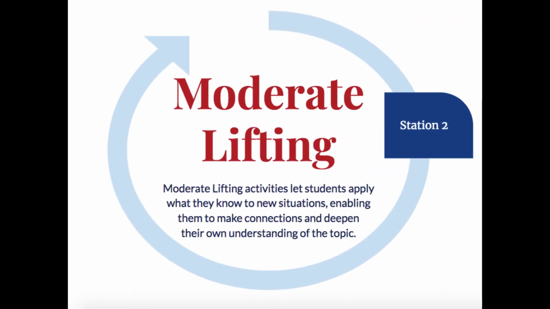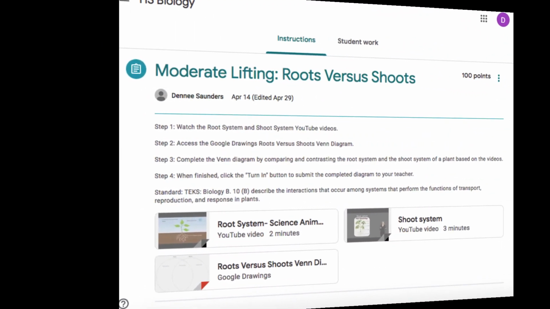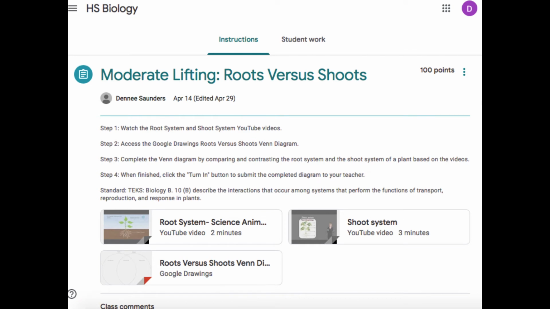The next station in this learning circuit, moderate lifting, has two activities. Moderate lifting activities let students apply what they know to new situations, enabling them to make connections and deepen their own understanding of the topic. In the roots versus shoots activity, students first watch a video about plant root systems and a video about plant shoot systems. Then, students create a Venn diagram comparing root systems and shoot systems in Google Drawings. They'll submit the Venn diagram as their deliverable for this activity.